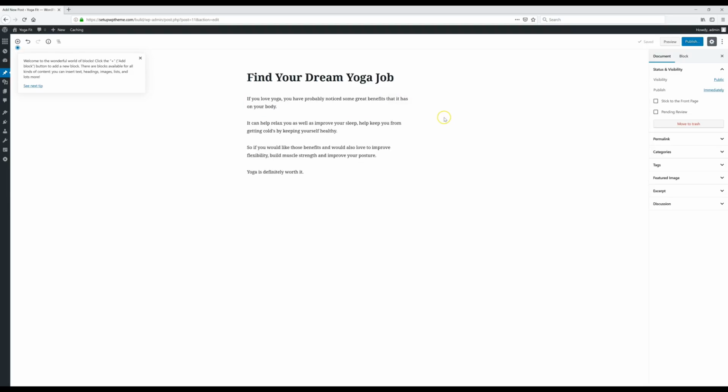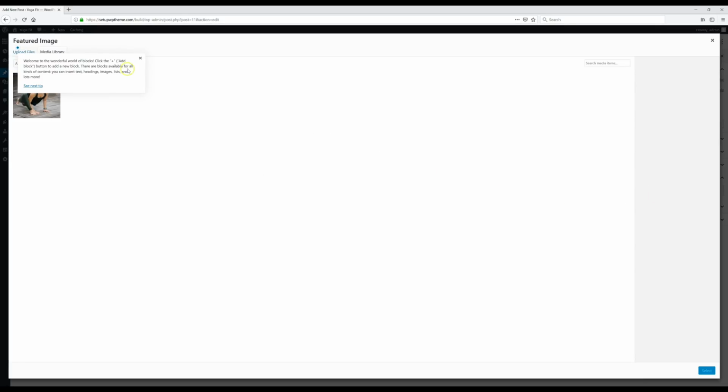Okay, now what I'm going to do is add a featured image for this post. So to do that, we're going to go to featured image and then click set featured image.